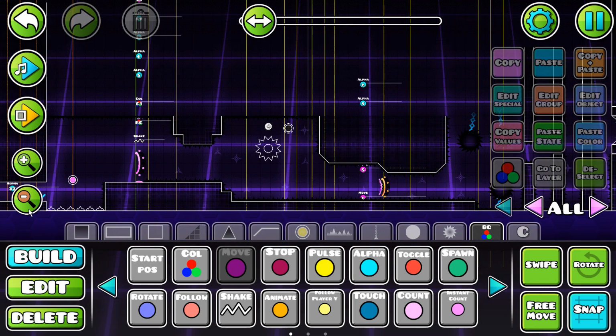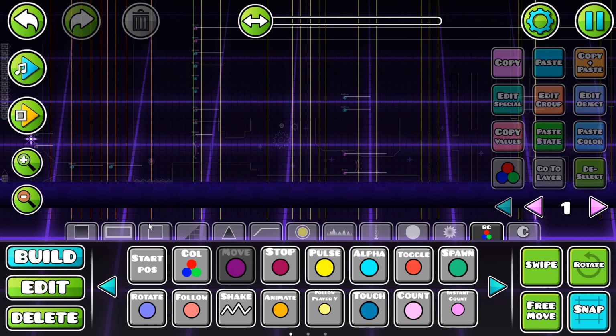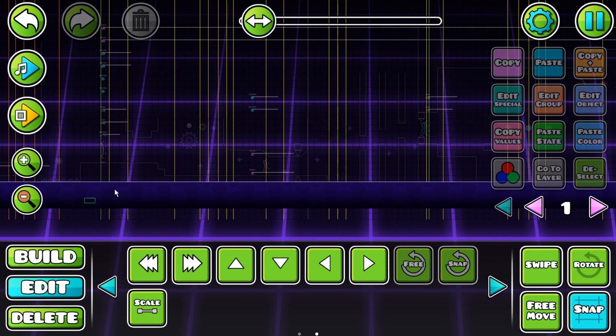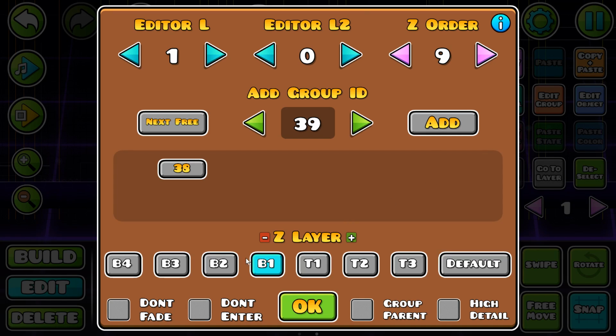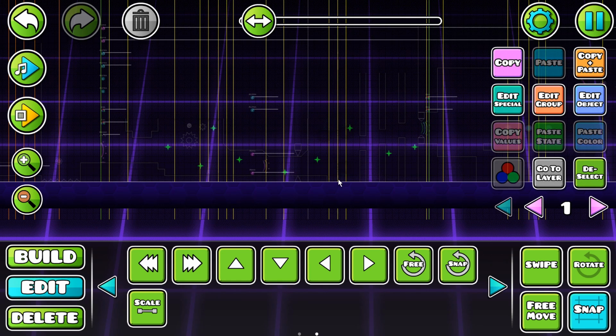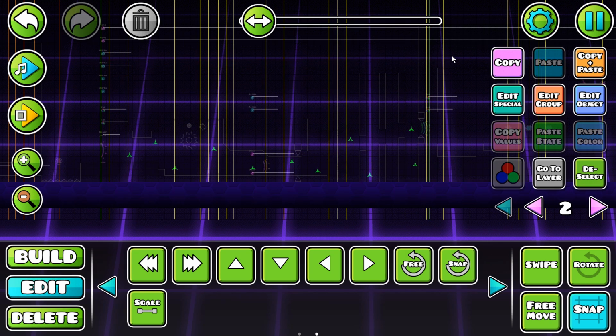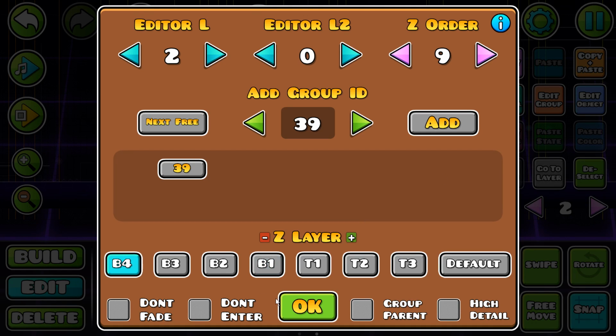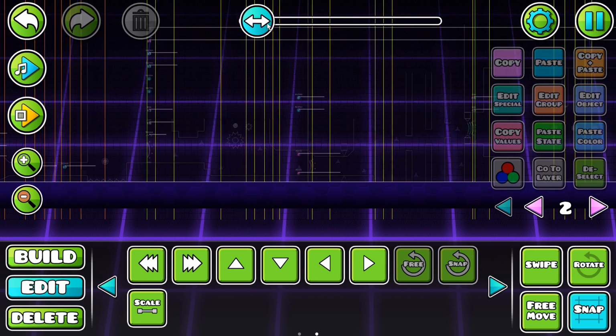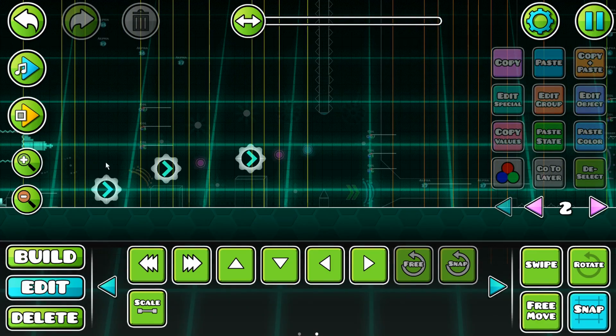Does it look okay? I think one thing that I forgot, I'm gonna go to 1. I'm gonna select all of these again, and then I can put these to B4, because they should be way in the background behind everything else. The same idea for this group, edit group B4. So now they're both in the background, and now I'm just gonna go into the game and take a look.